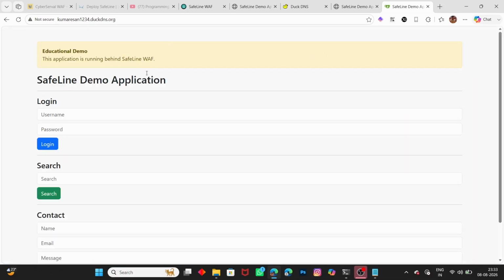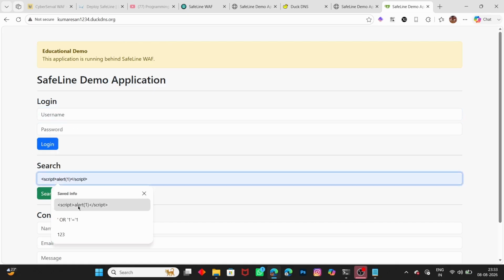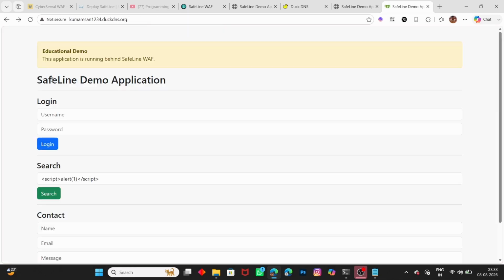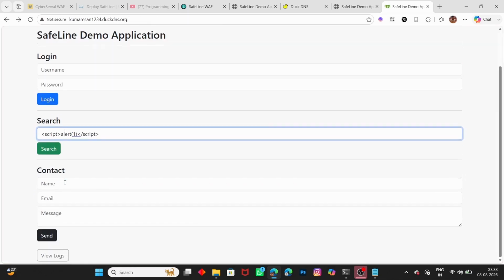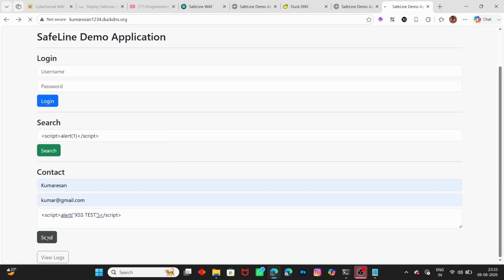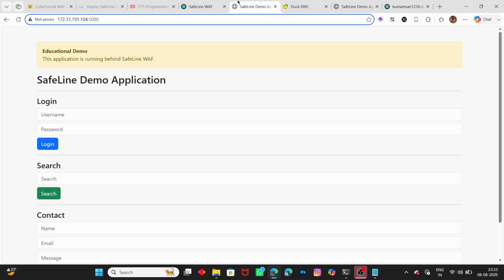Let's try the same SQL injection and see how it performs. You can see that it protects against cross-site scripting and access file read. Let me also do the same attack in the contact form. So let me enter XSS text here on the console now. You can see access file read. Earlier, all these requests were being allowed, right?